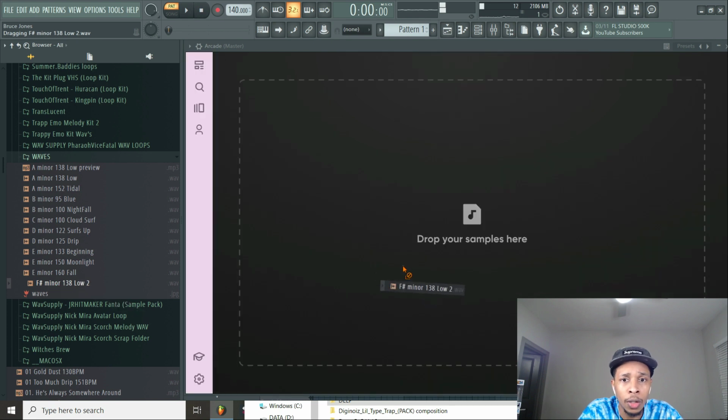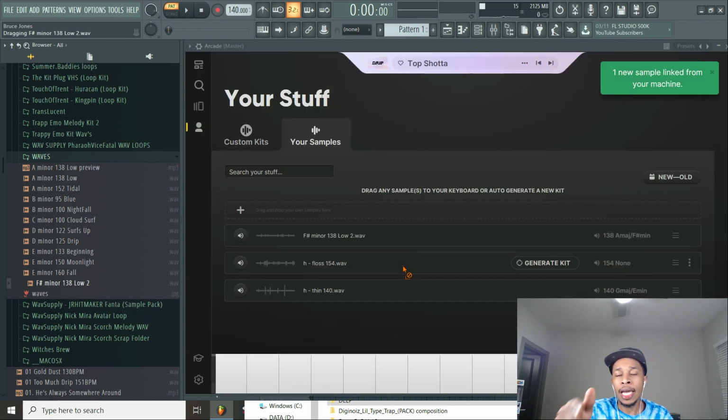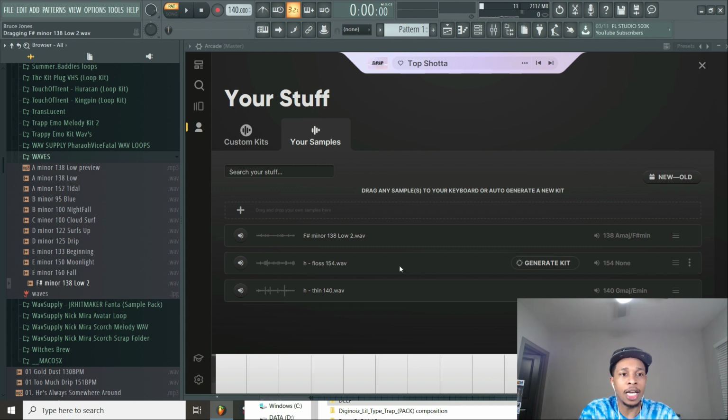So you take your loop, it analyzes it, and then now you can generate a kit out of this. Now we hear how it sounds right now. Okay, that's how it originally sounds.